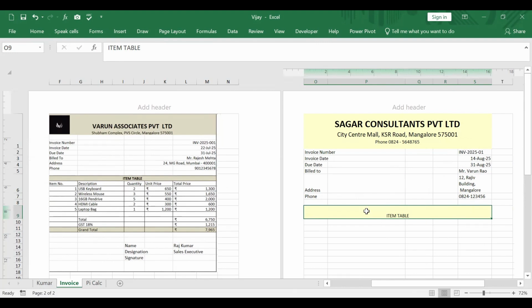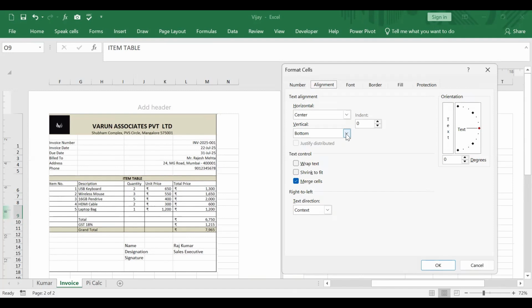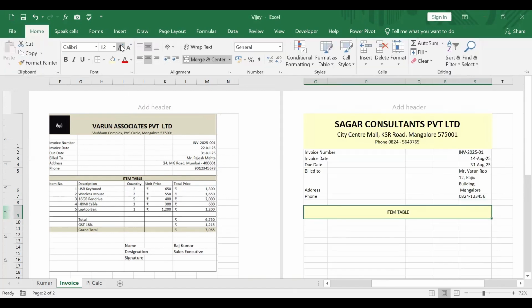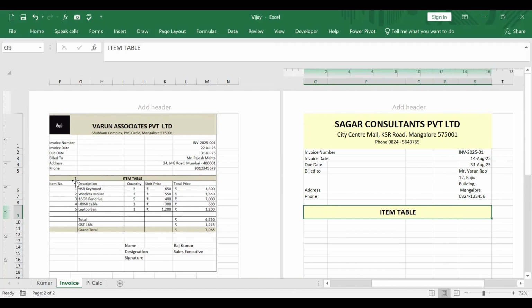Now this is format cells. Not bottom, it is center. Okay, then the font can be bold, increased a little bit, and bold. This is the heading. Then you have headings for this one. Item number. Next heading is description of the item, quantity, unit price, and total price.